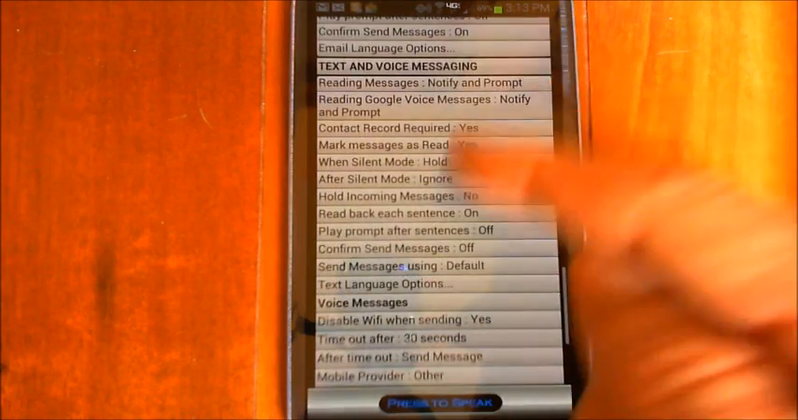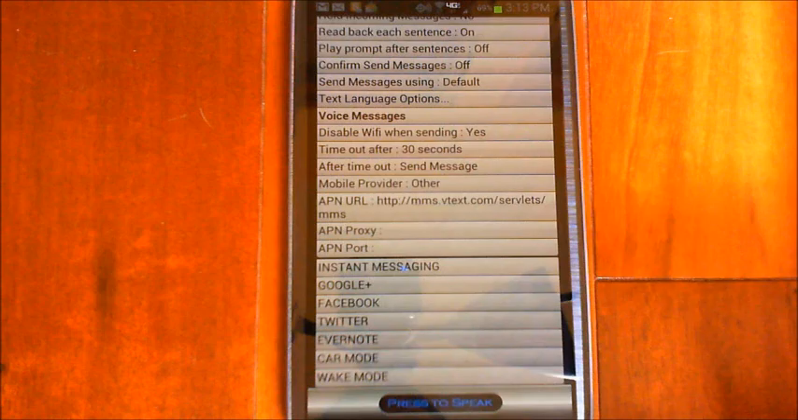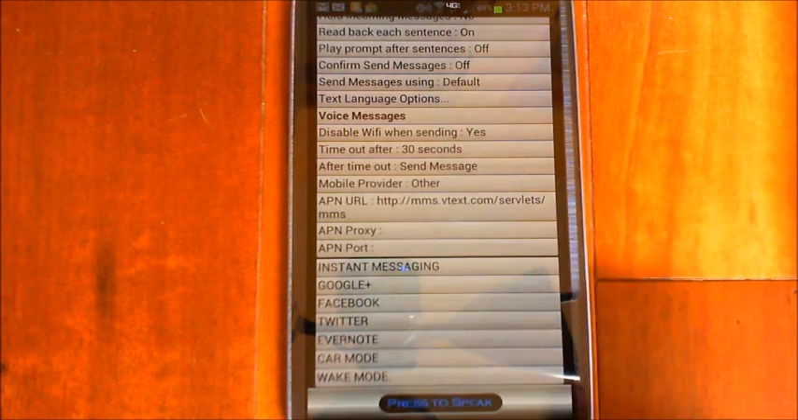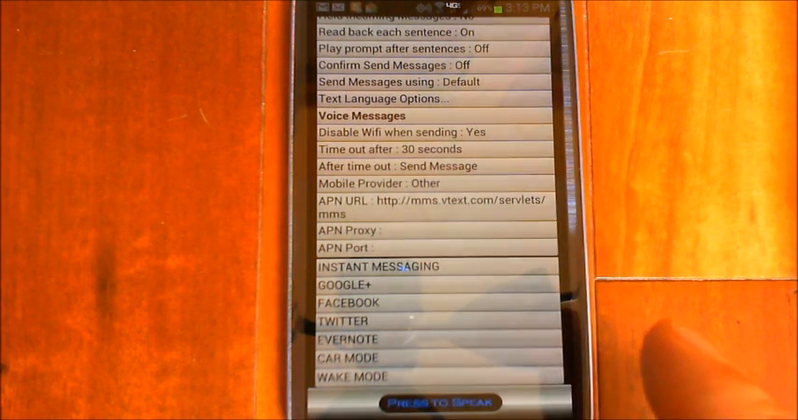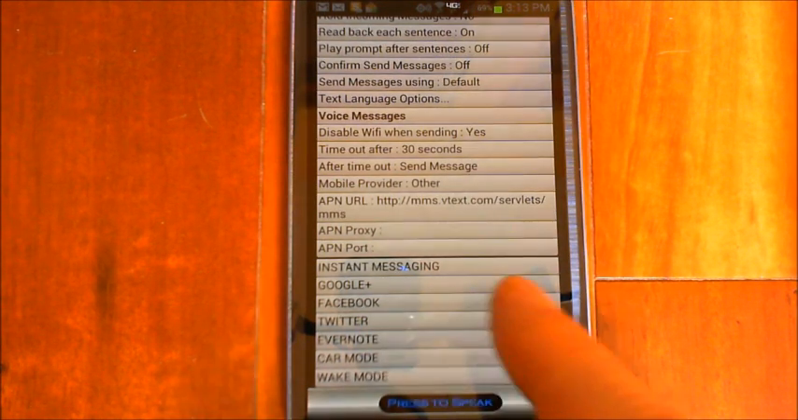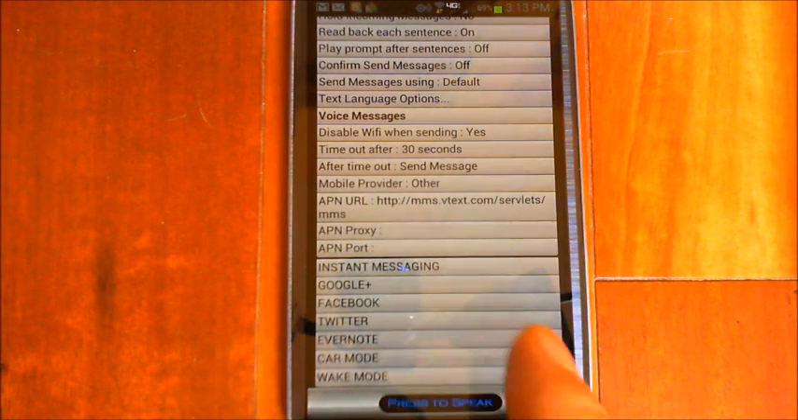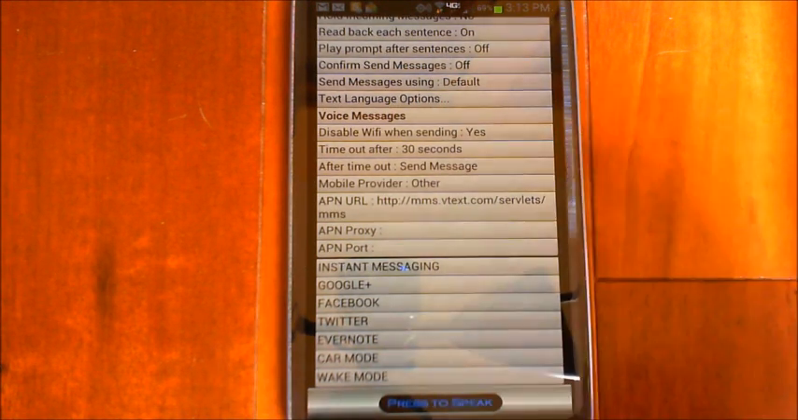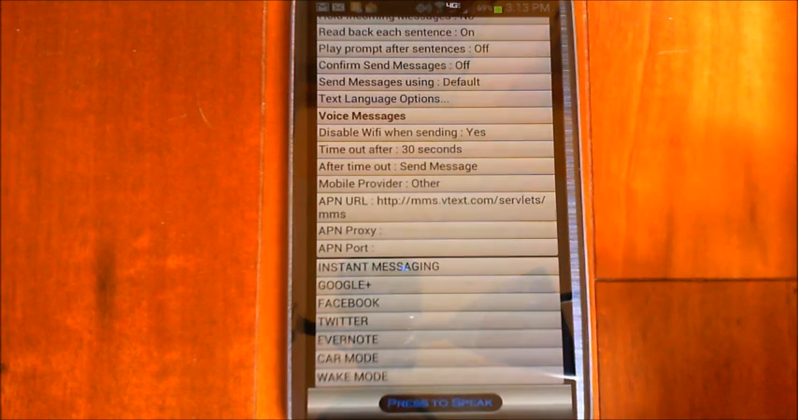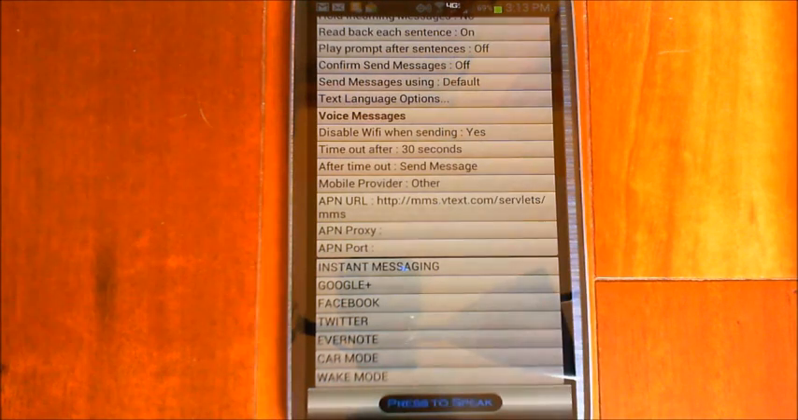Text messaging, there's all sorts of different options there. The voice message options that you have there, instant messaging, so it can work with Google Talk and other XMPP type messaging systems. It can read your Google Plus feed and your Facebook feed and your Twitter feed and also post for those. It interfaces with your Evernote account, so you can store all your lists and memos and your diary entries in Evernote. And of course, we talked about car mode and wake mode. There's a bunch of different settings in there.